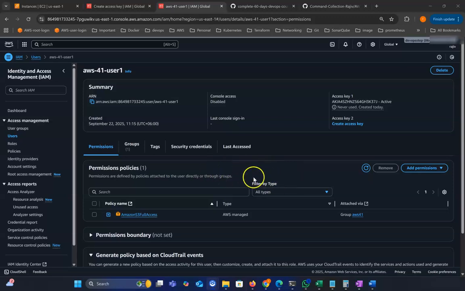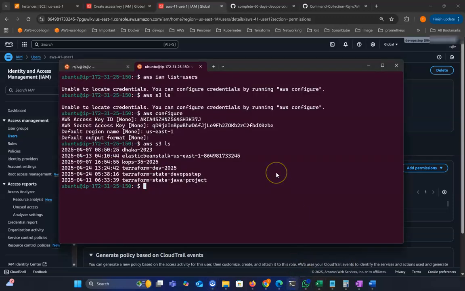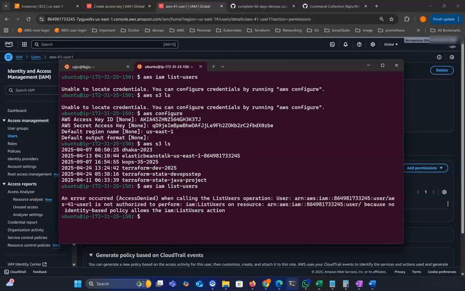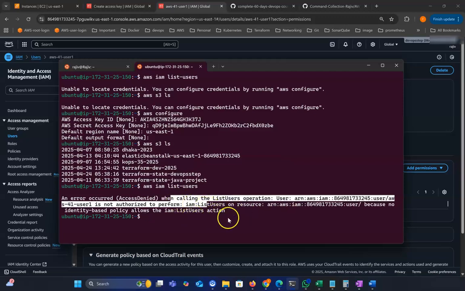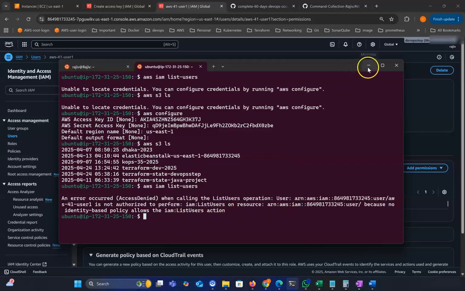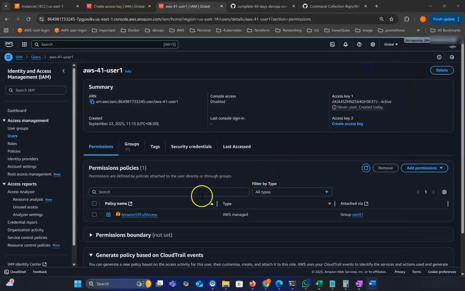So let me try a command, and then I will give this access to this user. So let me try a different command: aws iam list-users. It will basically show the list of all users. You can see it throws an error that this user does not have any access to these things. So let me give this access to this user.